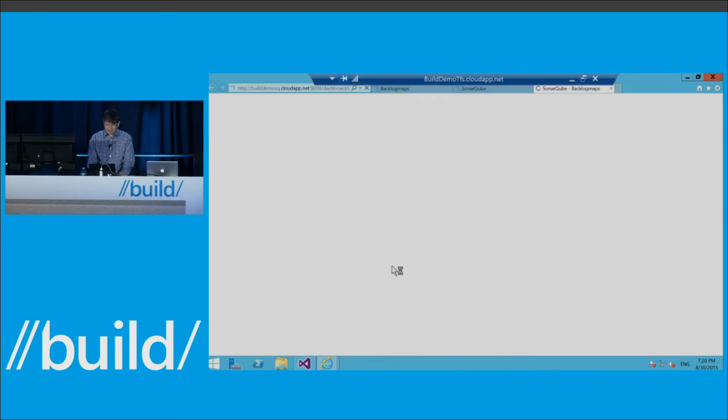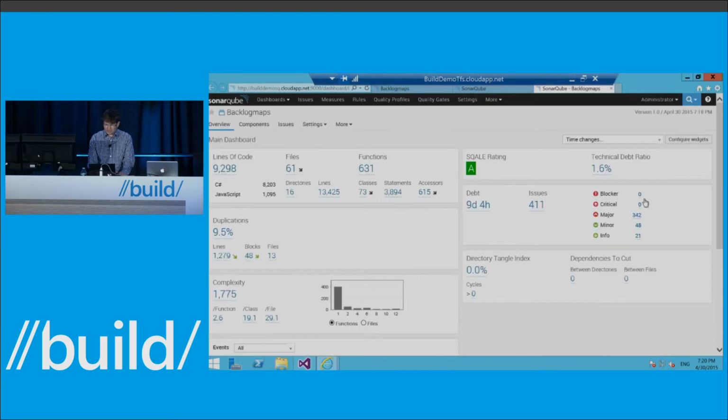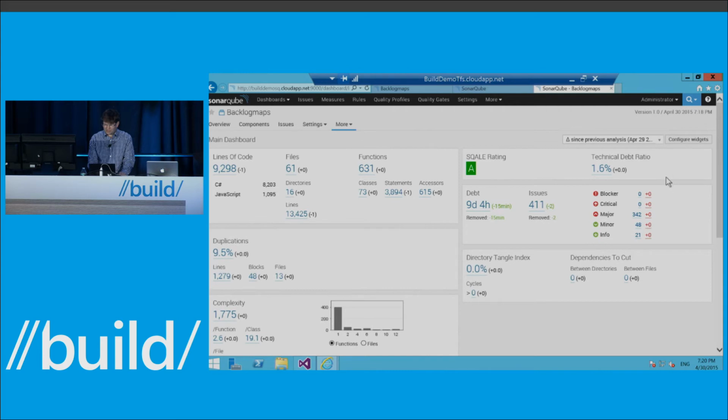So if I go to the analysis results here and just open it up, and if I do my diff here since the previous analysis, you'll now see that those 2 issues were removed and taken out. Okay, so you've seen the whole loop there of the process and everything we've gone through.